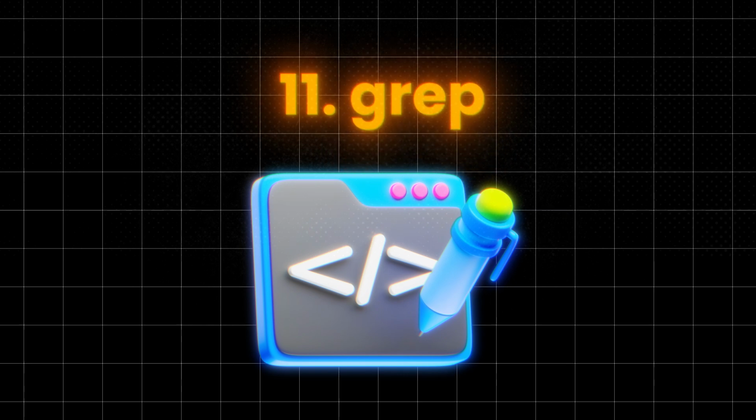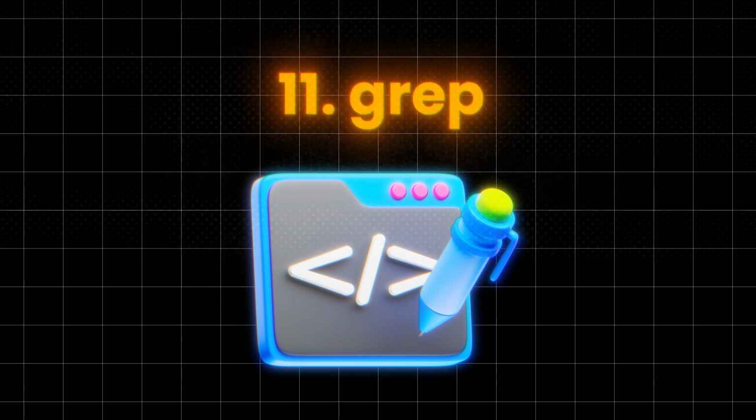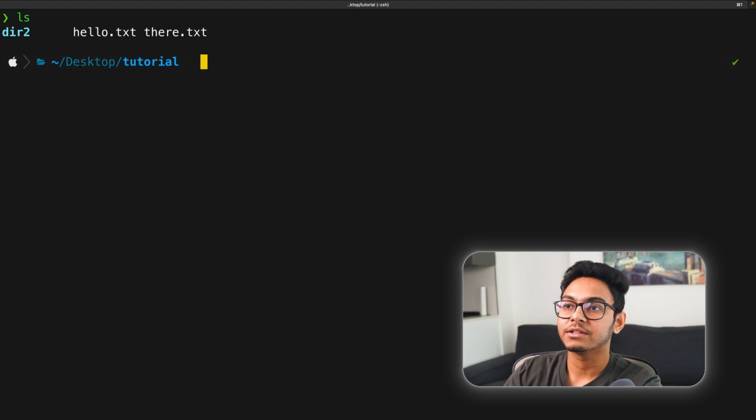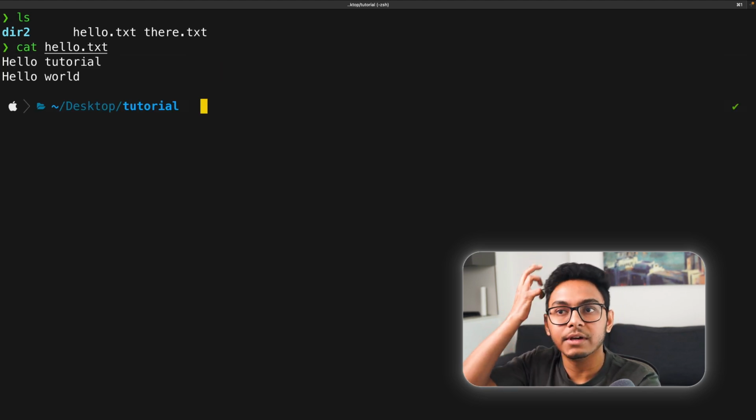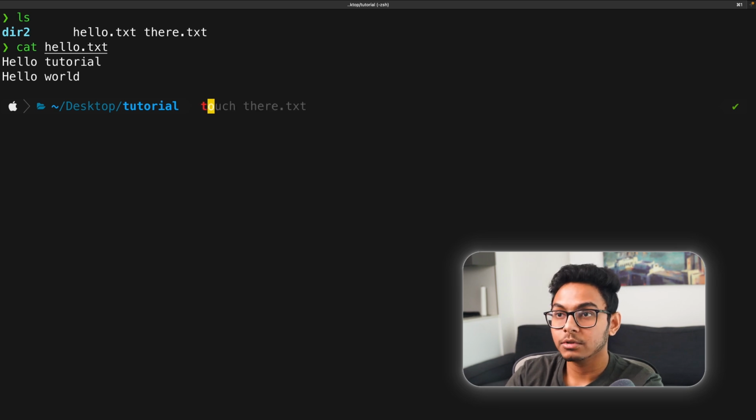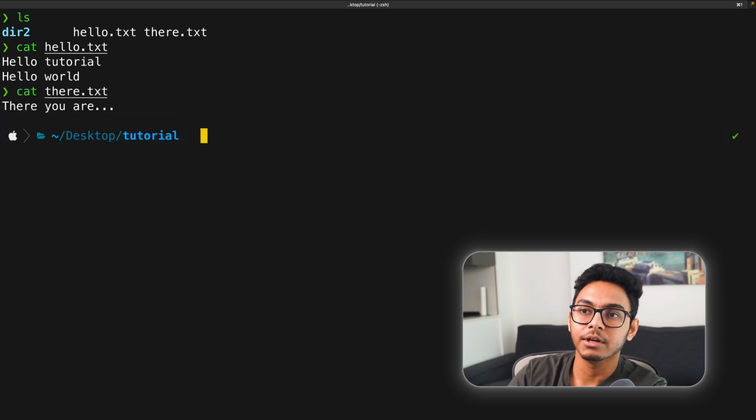The bonus command we're going to take a look at is grep, which is used to search for some text within files. So let's say right now over here we have hello.txt and there.txt. So if I print the contents of hello.txt, then we see we have hello tutorial and hello world. There's also there.txt. So if I run cat on that, let's see what is present here. So it says there you are.